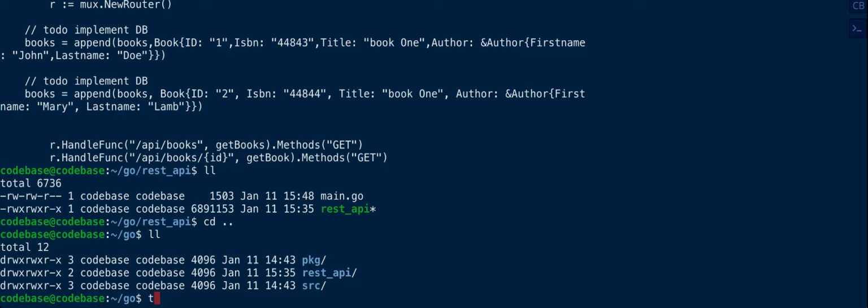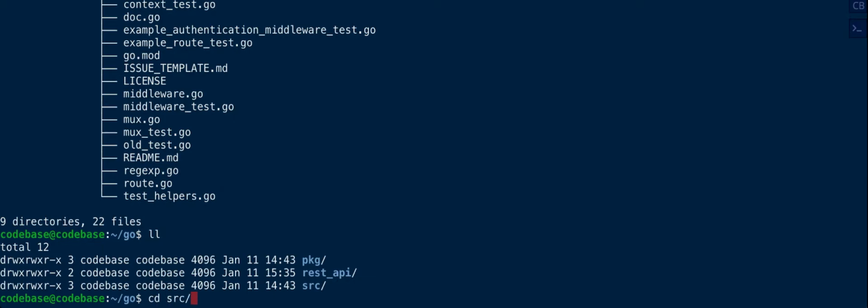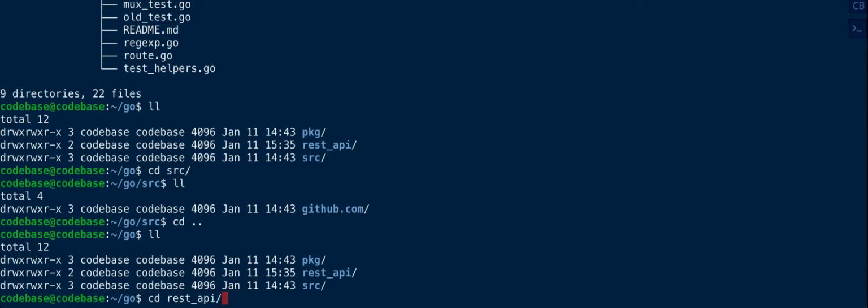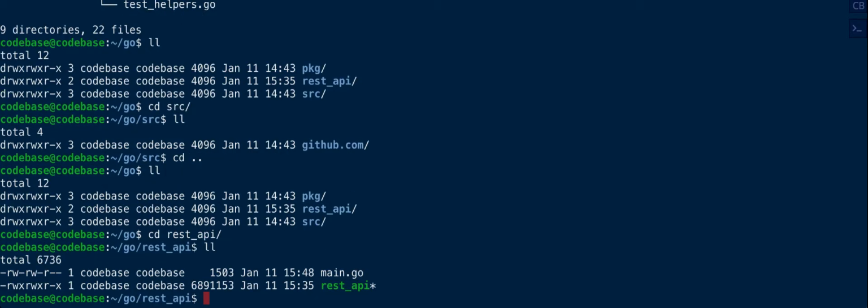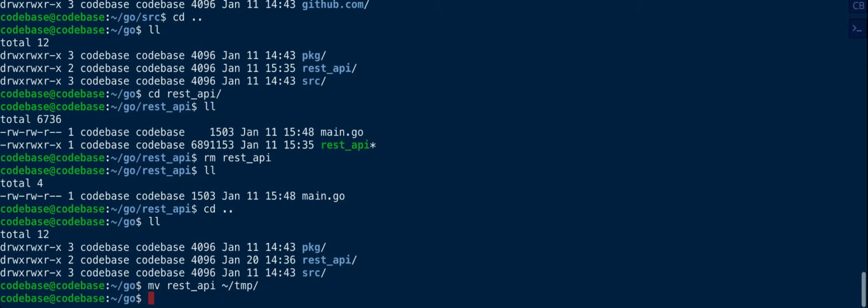So I'll do tree. There's a bit too much going on here. src, no. Maybe I'll just keep this REST API because there's some code I like, there's main.go. So I'll do rm, remove the binary, and move REST API inside my temp directory, and I'll talk some more about temp, okay?